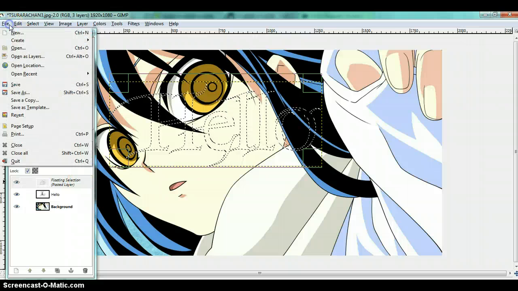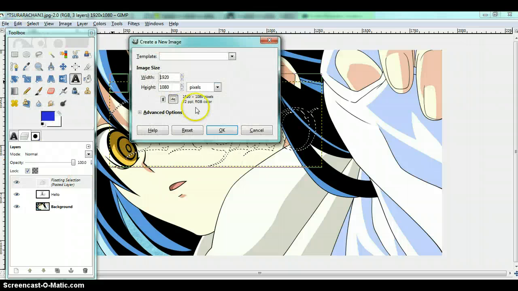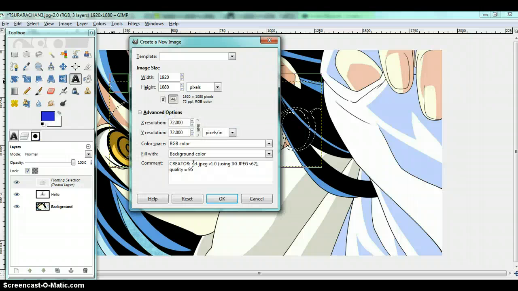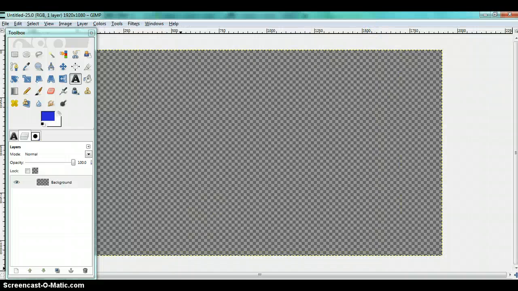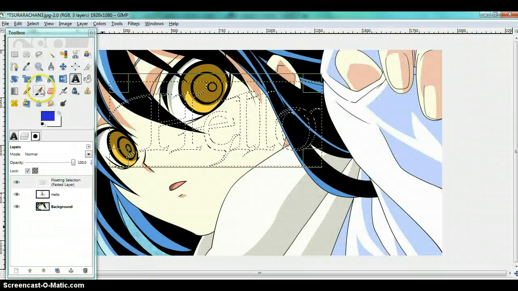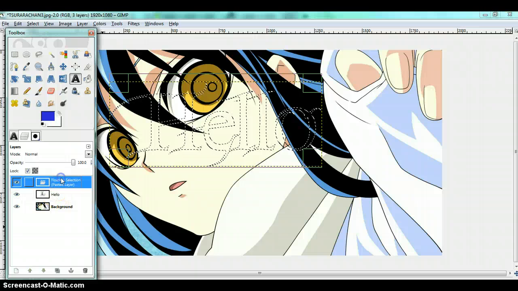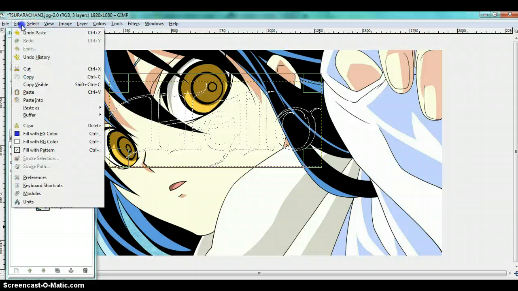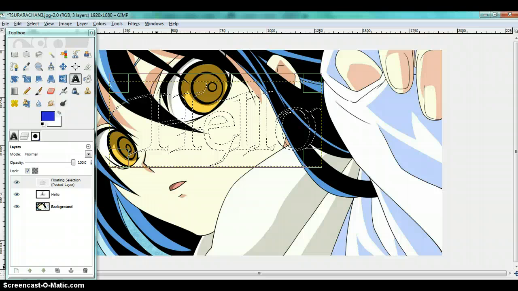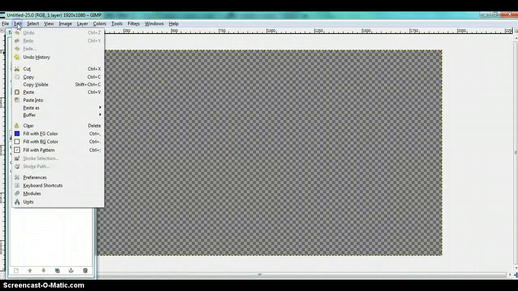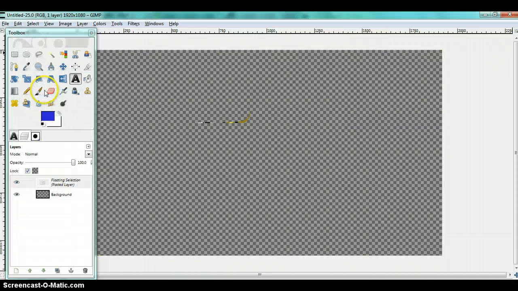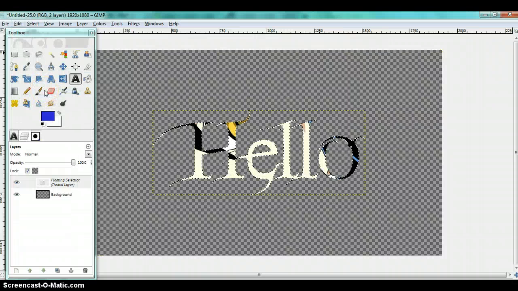Open a new image. Make sure it's transparent. And go back to your other image and copy the floating selection layer. Copy. Now you paste it. And you have this. Make this into a new layer.